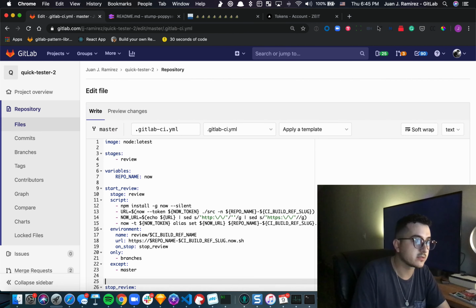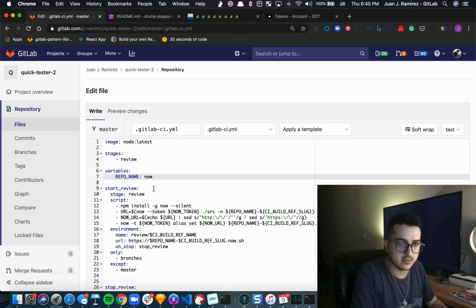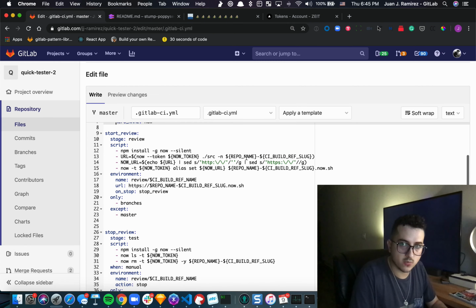Repo name. This is valid. This is valid. Variables. This is valid. I think I know what's going on. I think this is gonna work out.